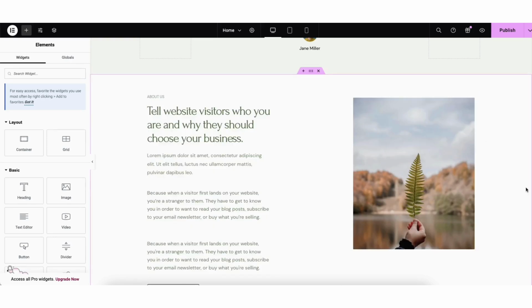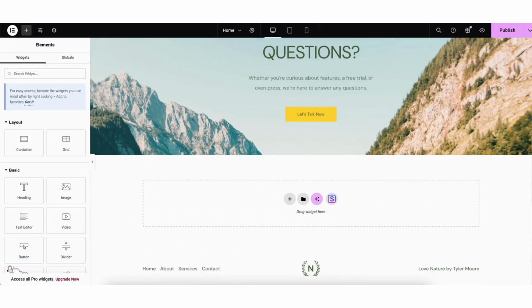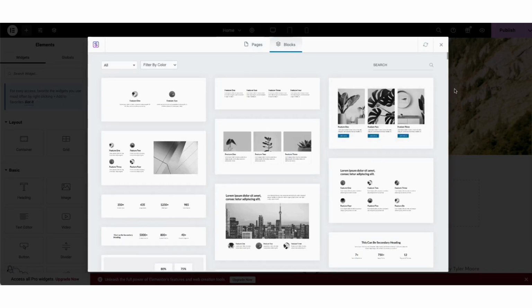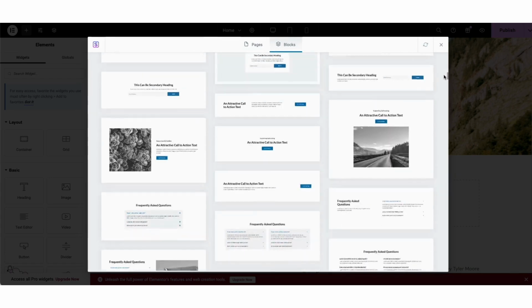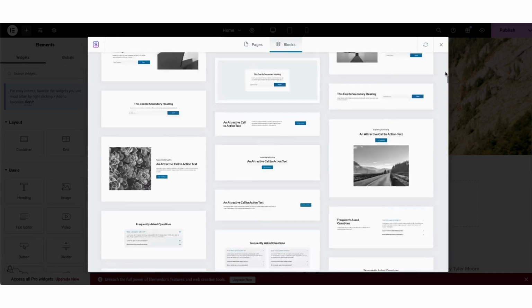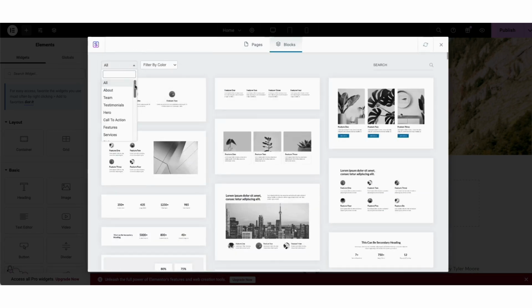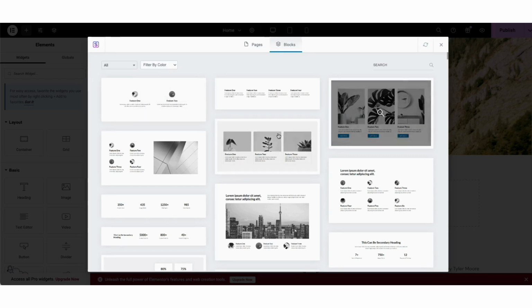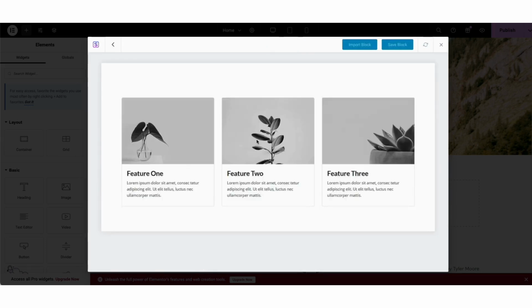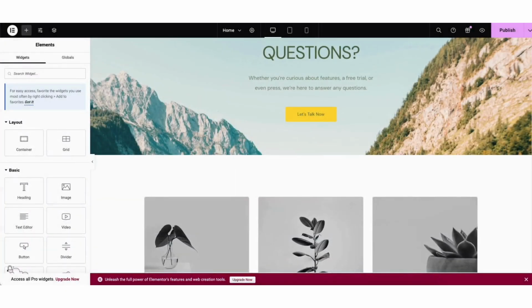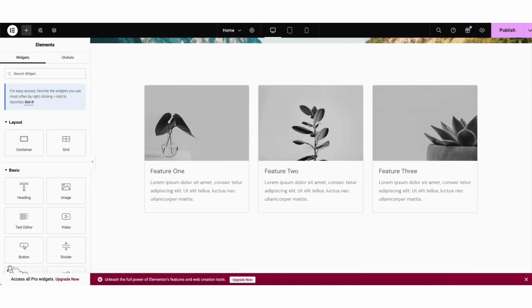Next, let's go down to the bottom of the page to the drag widget here section. If you click the starter templates icon, you can click blocks in the menu and then it'll give you lots more page design ideas you can choose from. Up at the top, you can select categories for blocks to show. I'll choose a block to add to the page. I'll click this one, and then I'll click the Import button to import it to the page, to then start adding your own content and editing it how you want it.